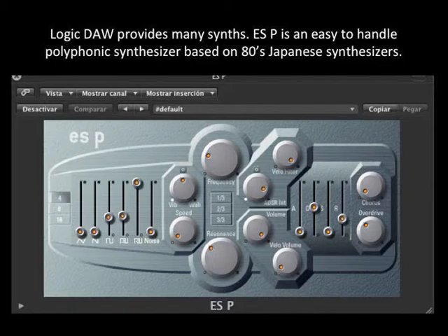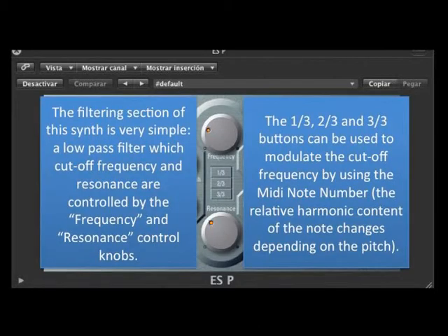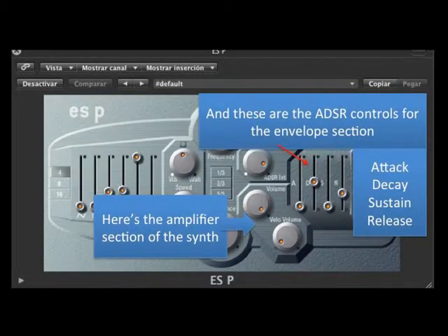ESP is an easy-to-handle polyphonic synthesizer based on 80s Japanese synthesizers. This is the oscillator section. There are 5 faders that allow to mix several waveforms and a 6th fader that allows to add some white noise to the mix as well in case we want to. The filtering section of this synth is very simple, a low-pass filter with 2 parameters, cutoff frequency and resonance. Here we can see the amplifier section of the synth and the control panel for the envelope section as well.